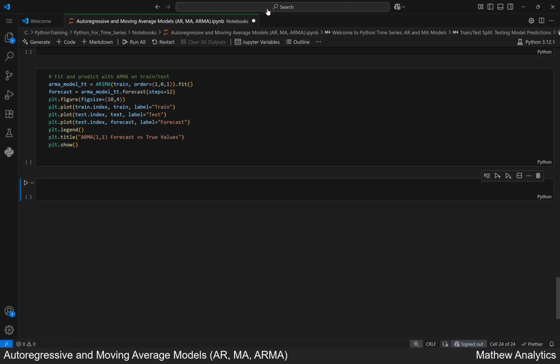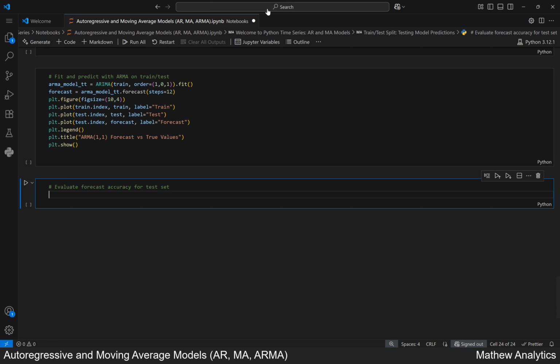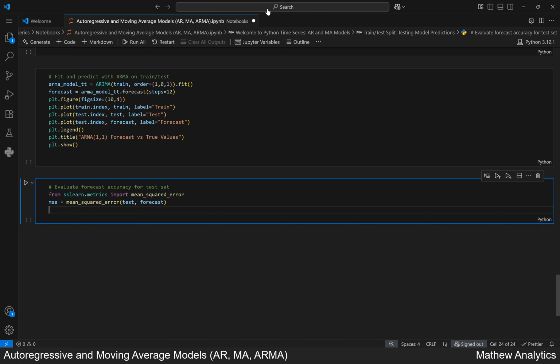Let us measure how close the prediction is to reality. We use something called mean squared error, smaller is better. Comment says we are scoring forecast accuracy. Import the metric we need from scikit-learn. Compute mean squared error on real versus predicted. Print out the results so we can see our model score. Can you improve the score by changing model order?